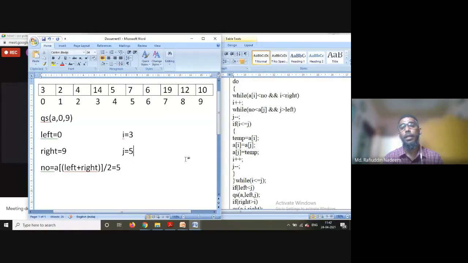Again, number less than a of j. Number is 5. A of j, a of 5 is 7. 5 less than 7 is also true. Then j greater than left. 5 greater than 0 is also true. Then again, j minus minus, j becomes 4. Then again, number less than a of j, a of 4. Number is 5, a of 4 is 5. 5 less than 5 is false.